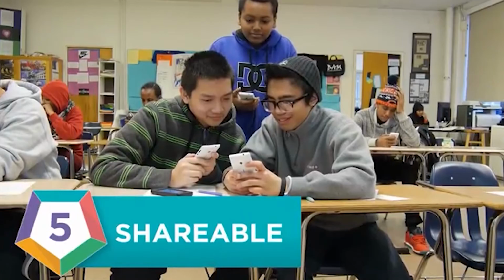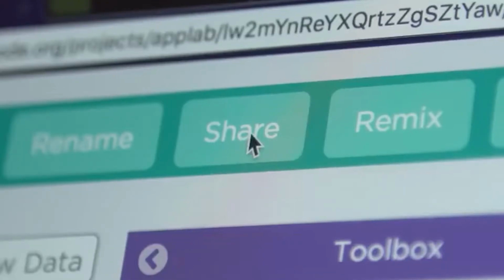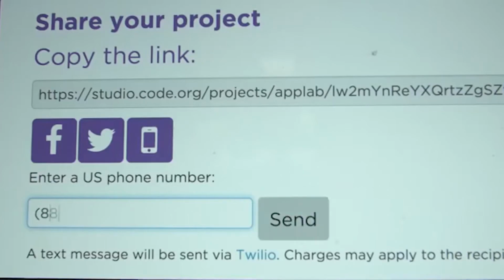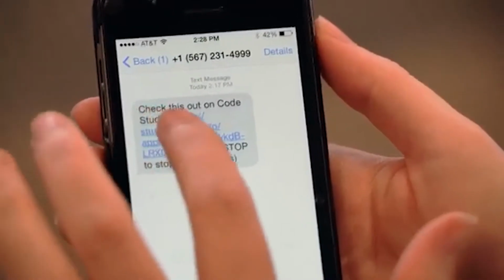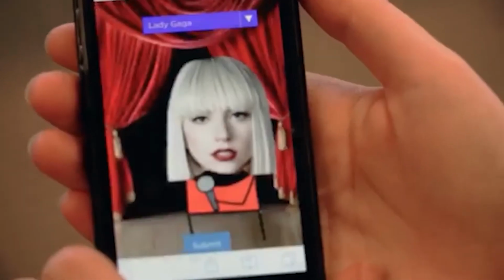And finally, 5. Shareability. Every app automatically has a unique URL so that once students have a working app, they can instantly share it with their friends and family on any device. You can put in your phone number or a friend or family member's phone number and it'll text the link to them, and when they click it, they open it up and they're using your app on their phone.